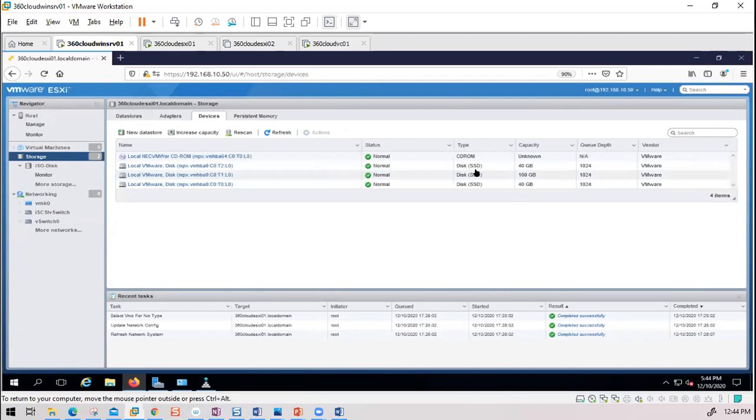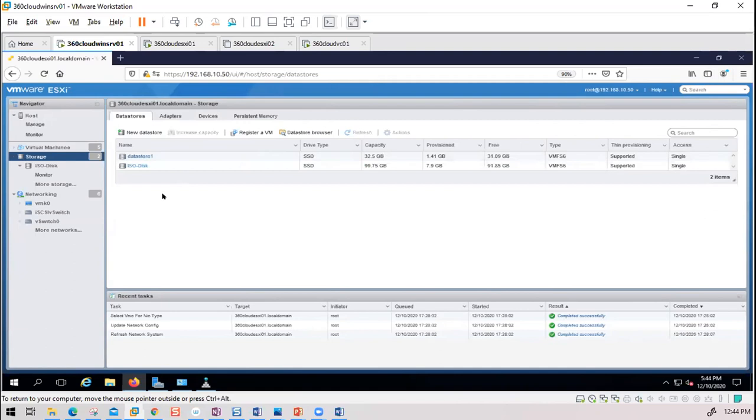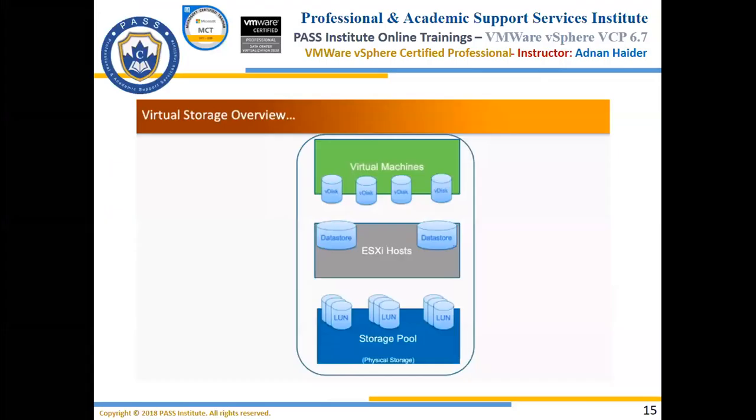If a disk is not shown in the data store, it means that the disk is not in use. So this is the basic understanding that we already know. Let's understand some more concepts of data storage. So understanding data storage concepts is right here.